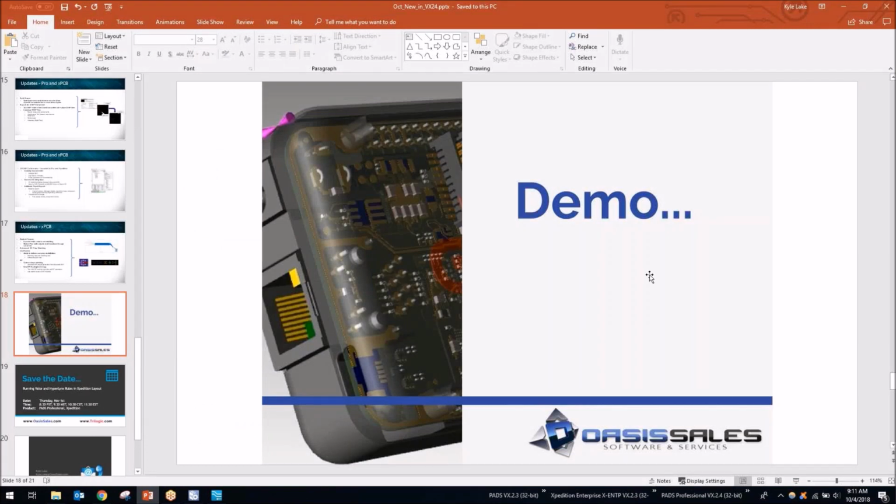All right, so that was all I was planning on showing today. I don't see any further questions in the dialog box. Again, this is PADS Professional and Xpedition VX.2.4. It is the most current version.